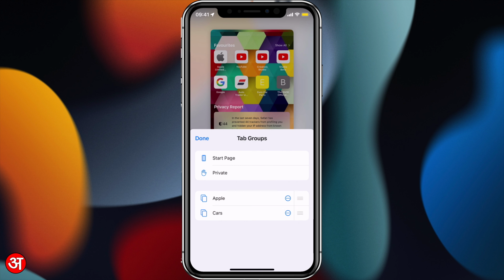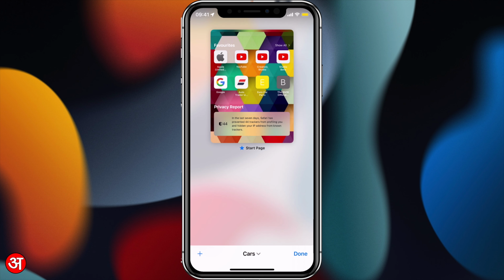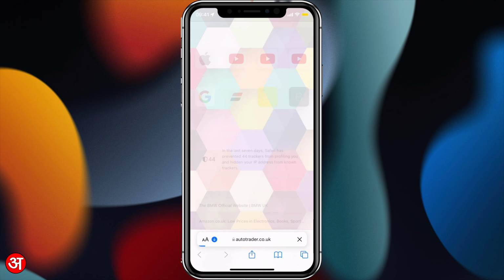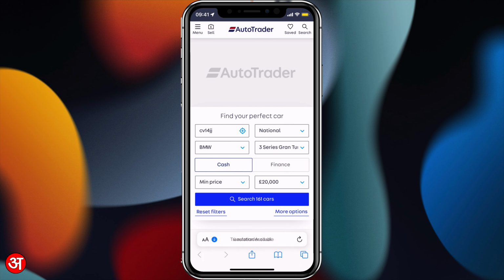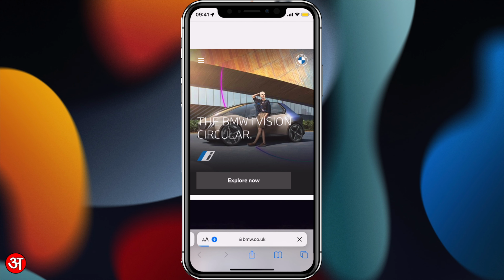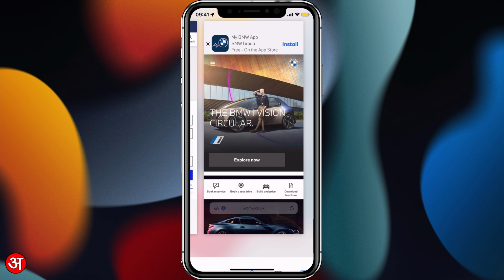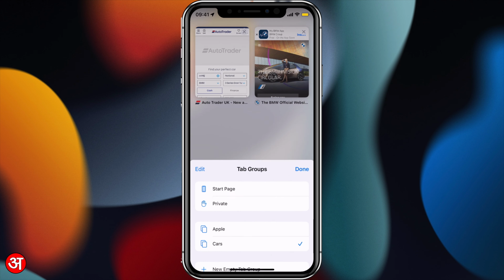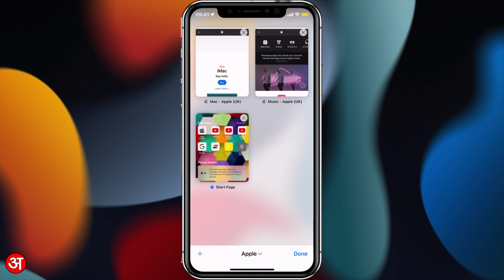But let me just tap done, and I'll go back into my Cars tab group, and I can open, say, Auto Trader. I'll create a new tab, and I'll open this BMW website as well. So I've got a couple of my tabs here in my tab group, and I can at any point go and switch back to my Apple tab group.